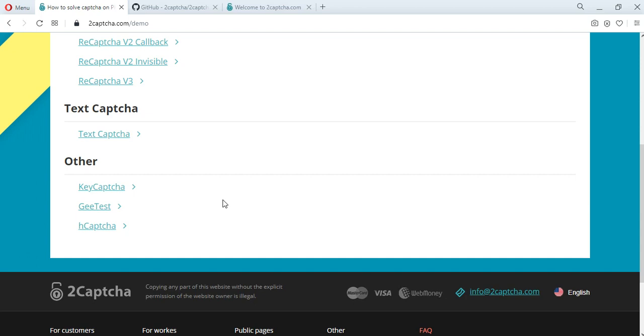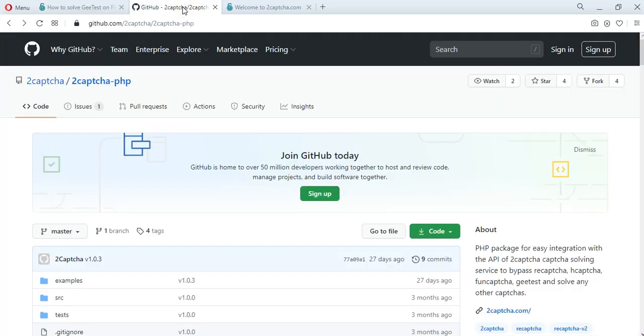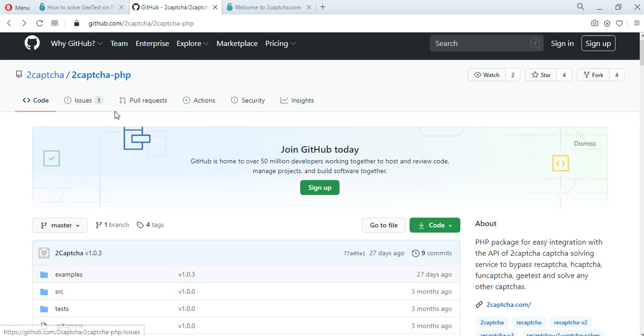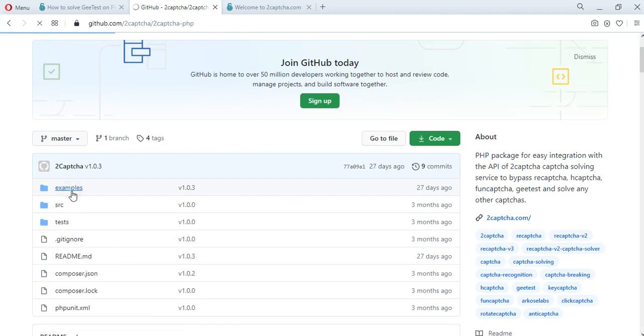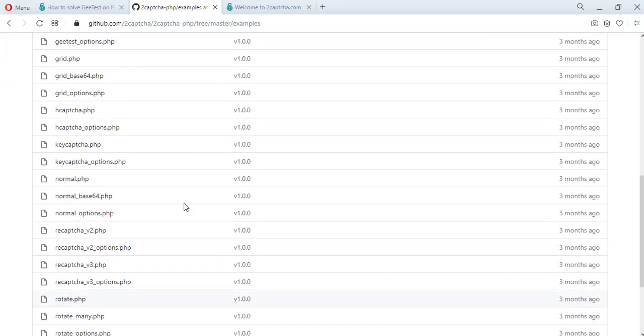Let's consider the solution of a captcha using the API of the 2Captcha service. Let's try to solve the GeeTest captcha, a non-standard type of captcha, but we also have a method to solve it. On GitHub at 2Captcha PHP, there are examples of scripts for various types of captchas, including those for solving this captcha.